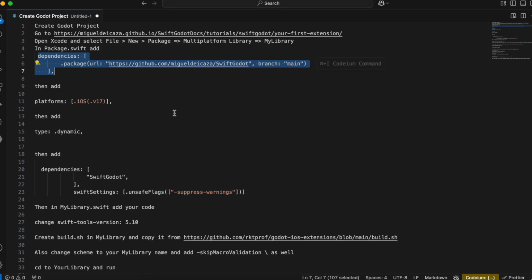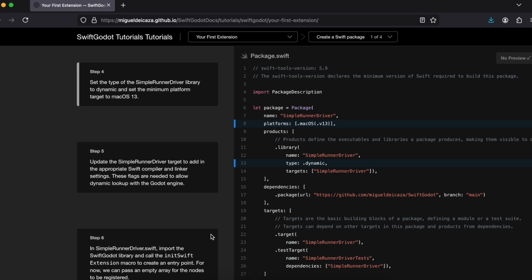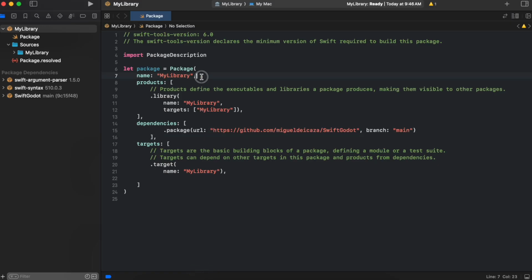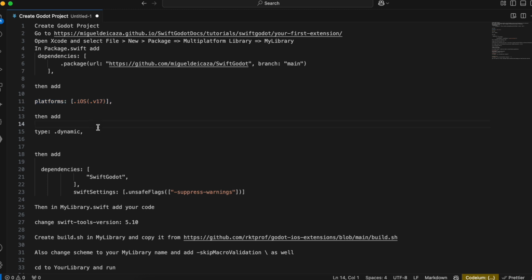Once that is done, we have to add the platform iOS version 17. So if you go to the docs, here you can see they have given that. So after the name, you just have to add this platform iOS. They have given it for macOS, we are using iOS. Kept the minimum version as 17 because I tried it with version 15 and it was giving me a compile time error. I'm not sure what's the minimum version which Swift Godot supports.